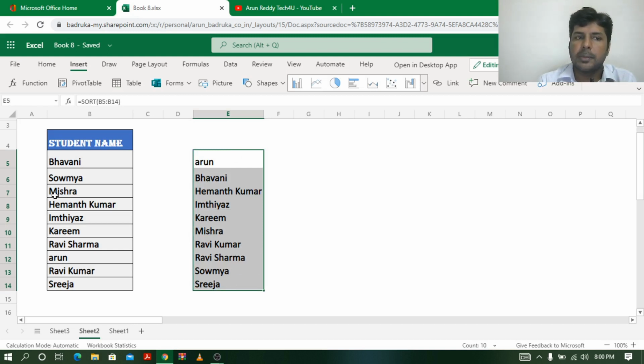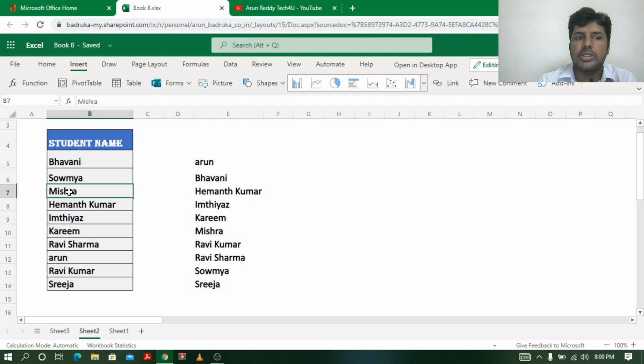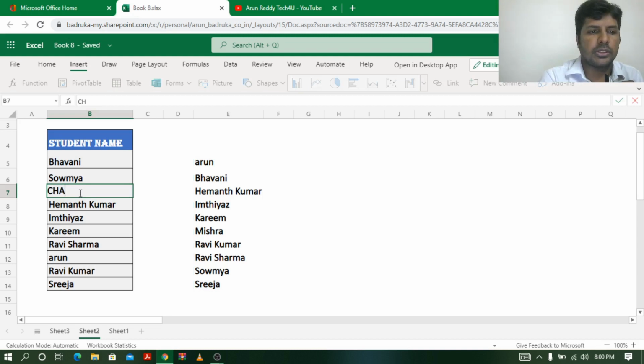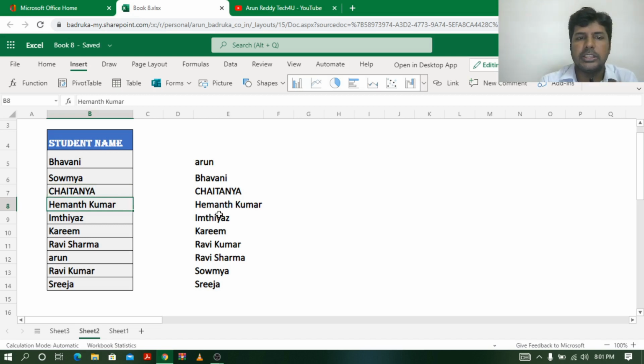Nice, right? Suppose I change any of the names. Mishra is there, right? So I will change Mishra to Chaitanya. I will just type Chaitanya, enter. See, automatically the list is also sorted. So whenever I change anything, the list will automatically be sorted.